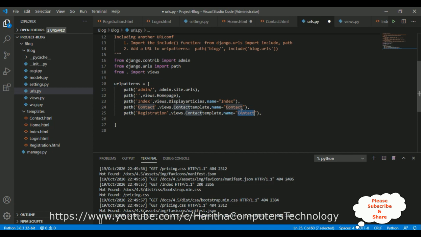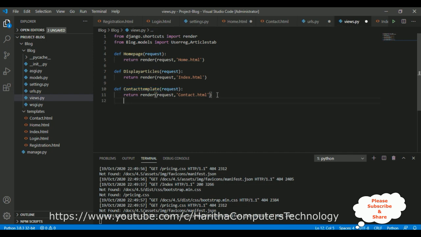Copy this one and paste here, registration. The function name is user registration. Let's copy this function name, go to views, and create a new function: def new function request colon. Let's copy this one. I want to display the registration.html. So let's save this application, save all.